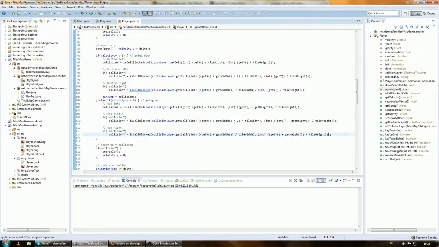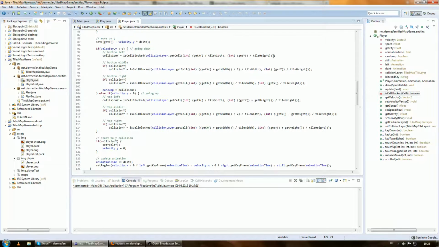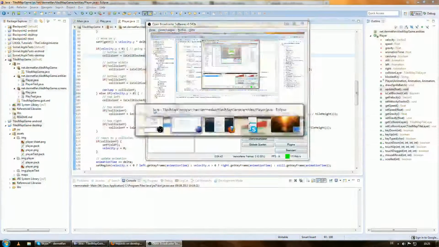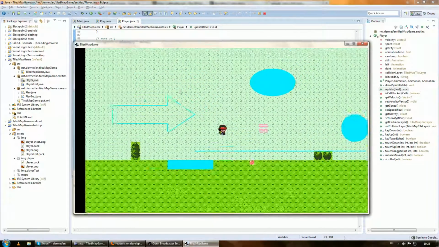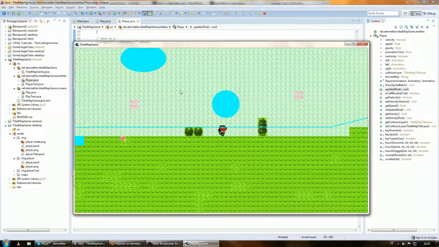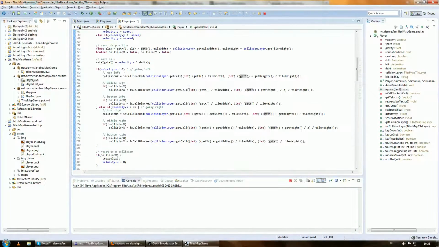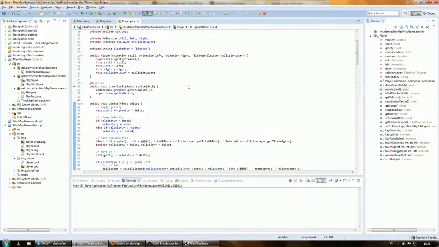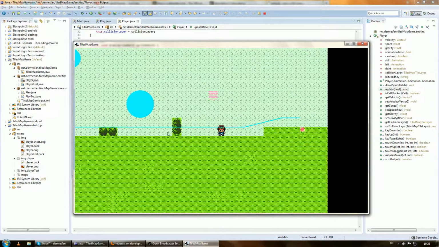Okay, so we are done. We now got this isCellBlocked method, which takes a cell and does just the same work basically as we have done up here already. Okay, so it should still just look the exact same. And yeah, it looks the exact same, and we don't see any difference. That's what we wanted. Alright, so that's it for this episode.